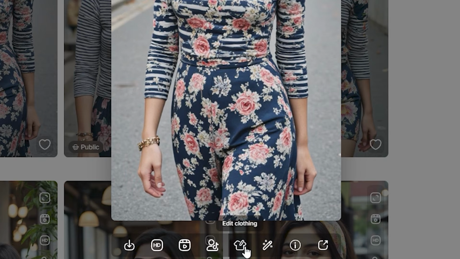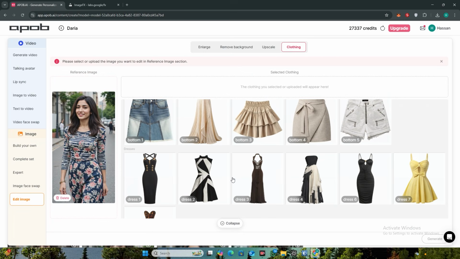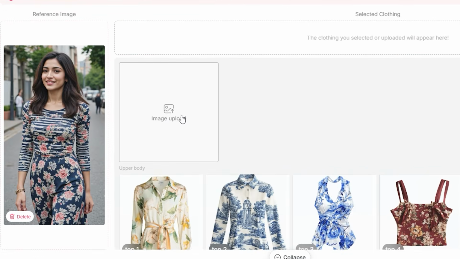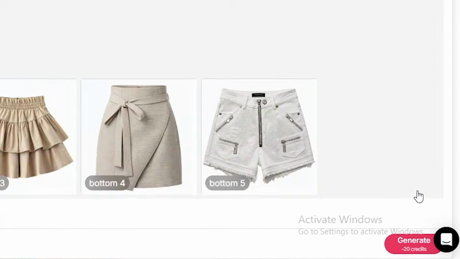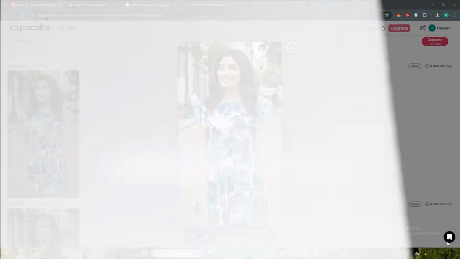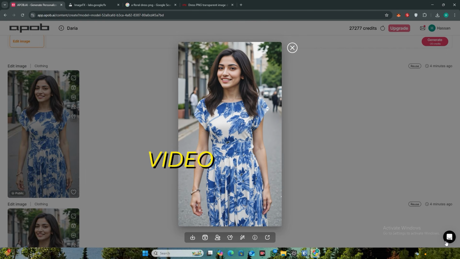So if you click on this clothing section, here is a list of pre-generated dresses, but if you want to upload your own dress, you can just click on this upload image. So let's select this dress and hit the save button. And now if you click on the generate button in the bottom right corner, here is the output. And now she is wearing the exact same dress with the exact same patterns. This is amazing, right? Now let's move on to the video section.